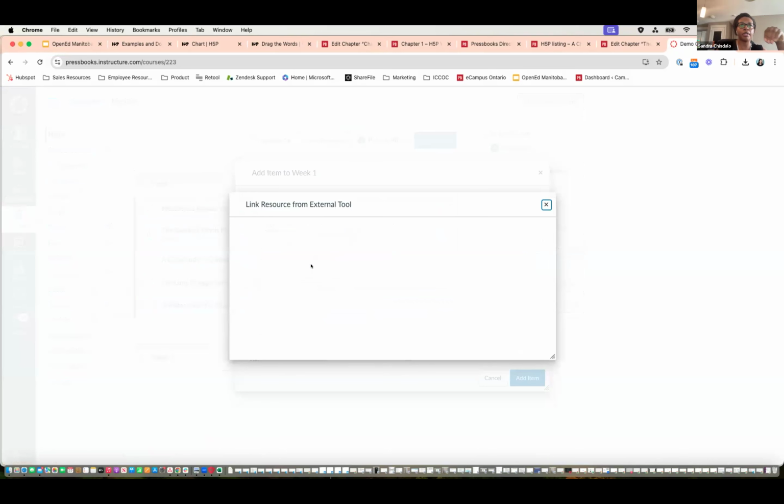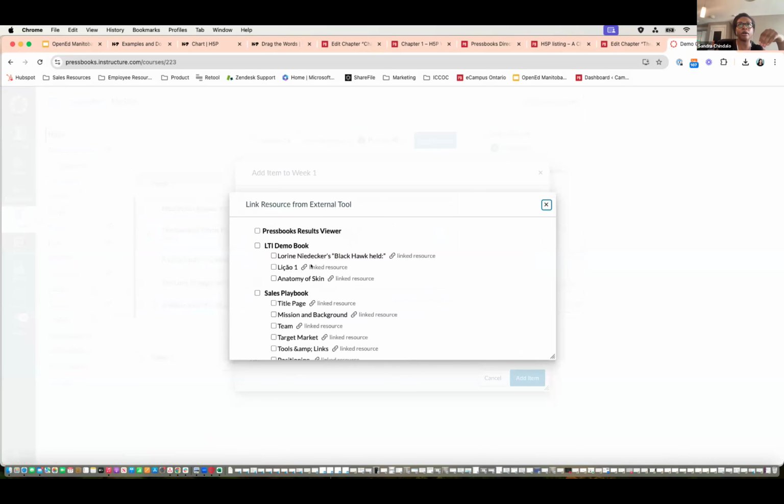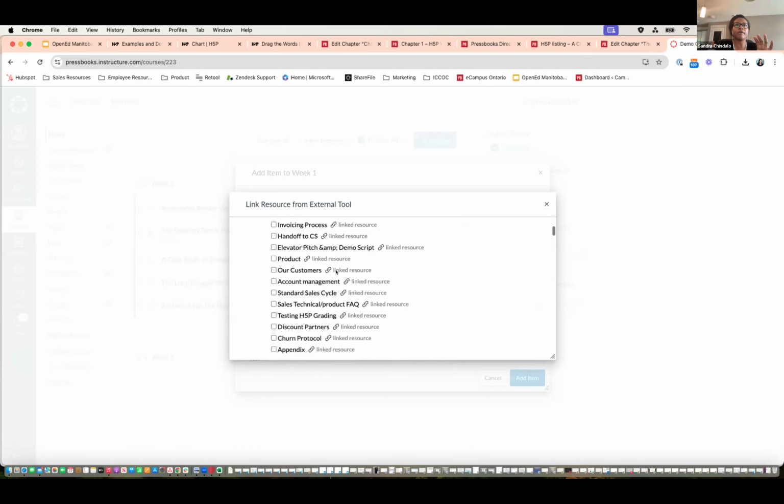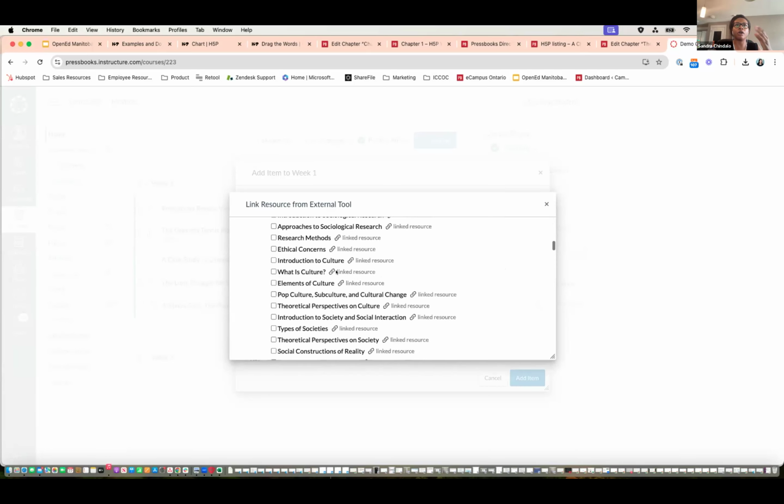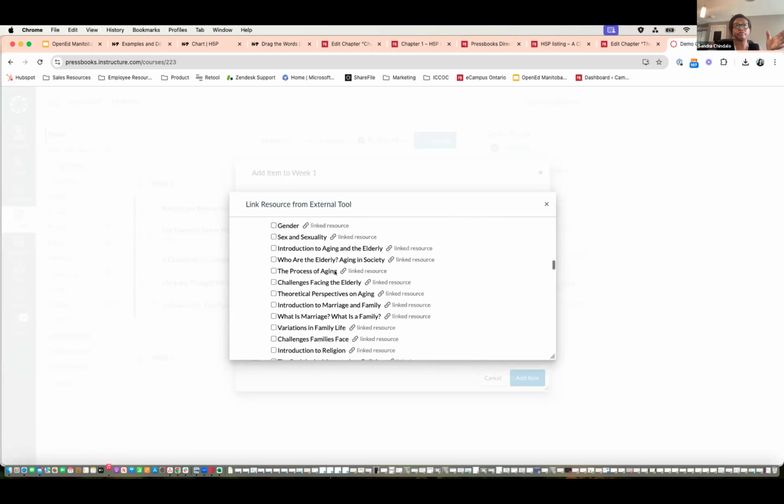Then it's going to populate all my books on the network. The first thing that I would want to do is select the Pressbooks results viewer. Essentially this is going to allow me to see the breakdown of the grades of my assignment, whether that's in student view or as an instructor. And then I have the ability to add in all the content I'd like.